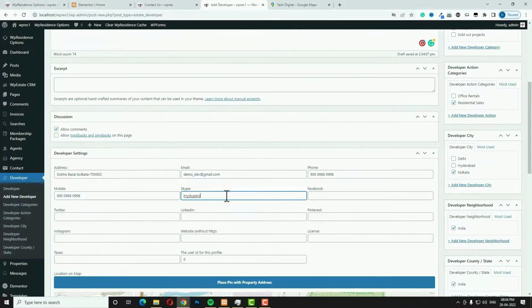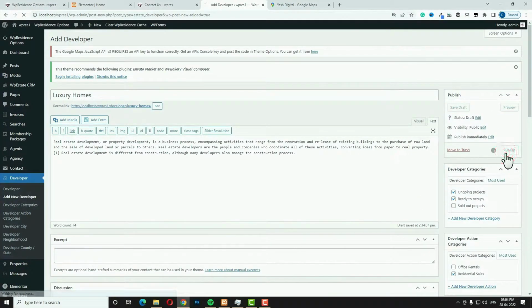After that I have to write the Skype ID, Facebook link, Twitter link, LinkedIn link, Pinterest link, Instagram link, website URL, license number, taxes, and user ID. Scroll up, click on the publish option. In a similar manner, let me add all the developers.